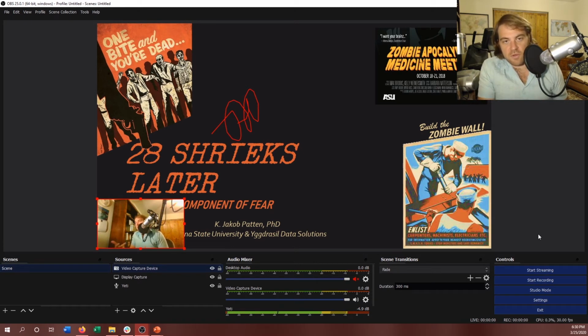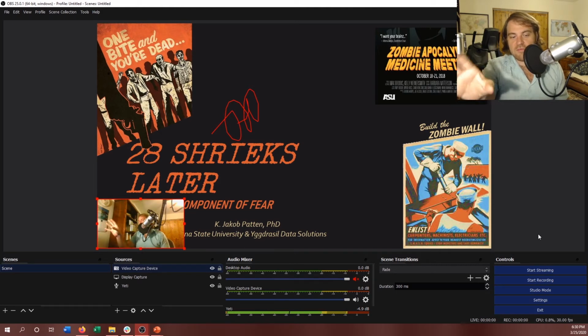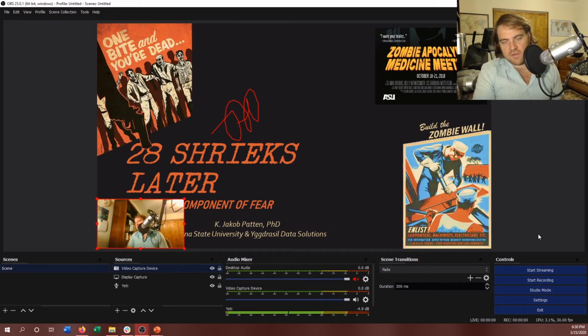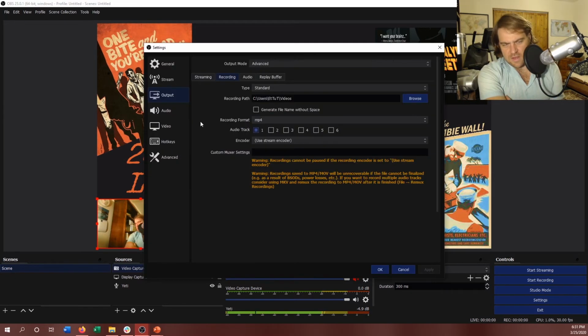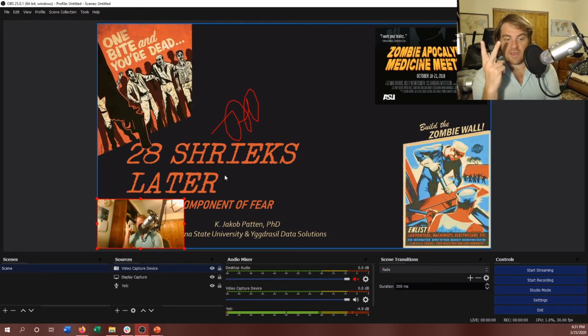When you're ready to stop recording, you click Stop Recording, and it saves it to a default folder, which is usually the Videos folder in your C drive. You can change that if you go to Settings. In Output and then Recording, you can change where your recording path is going. So you can put it into any area you want.